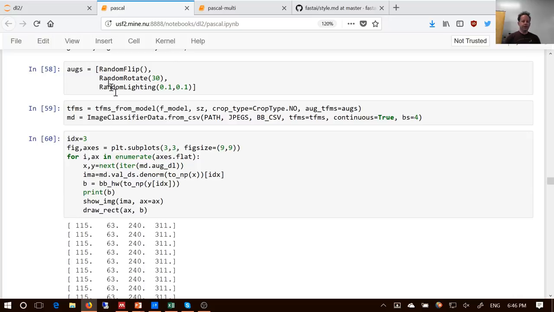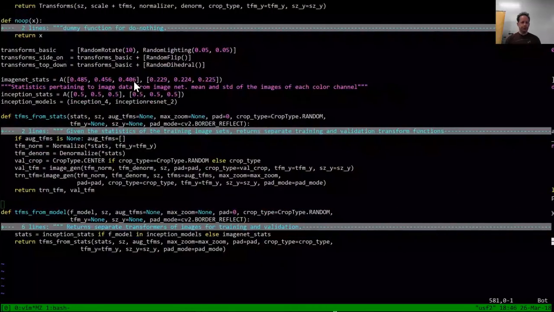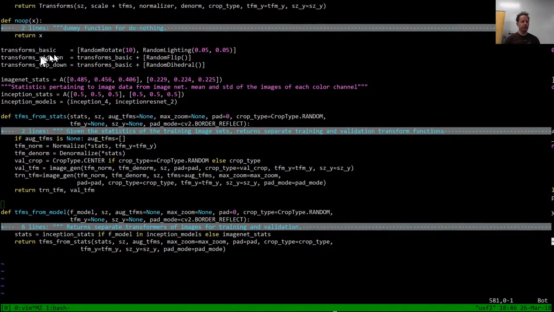Okay, so let's create some data augmentations. Now, normally when we create data augmentations, we tend to type in something like transforms side on or transforms top down. But if you look inside the fastai.transforms module, you'll see that they are simply defined as a list. So there's something called transforms basic, which is 10 degree rotations plus 0.05 brightness and contrast, and then side on adds to that random horizontal flips, or else top down adds to that random dihedral group of eight symmetry flips, which basically means every possible 90 degree rotation optionally with a flip, so eight possibilities.